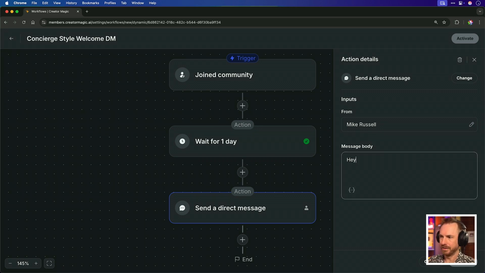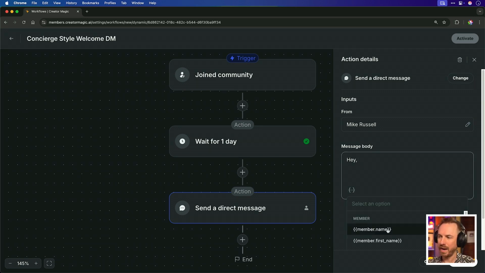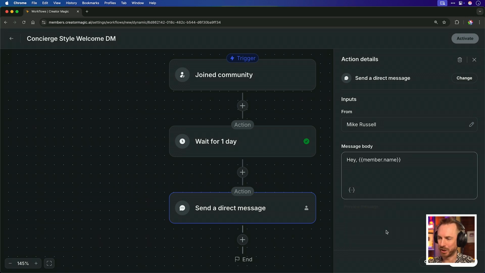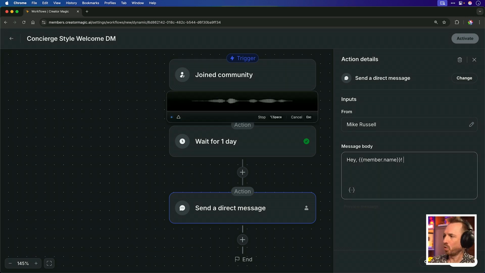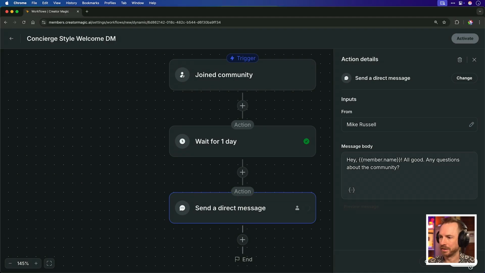Start off by typing "Hey," and then down here in the curly brackets, we can add such things as member name, so it personally addresses the new member. "All good. Any questions about the community?" And there it is, our first direct message. We can continue onwards. And in fact, I told you it would be easy.